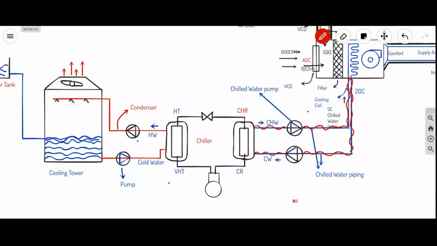If you see this cycle, are you able to see it? This cycle is completely closed. Nowhere is it exposed to the atmosphere, so there is no chance of evaporation. Still, if there is some air, we have air vents. Air vents will be put in and we will remove that air.